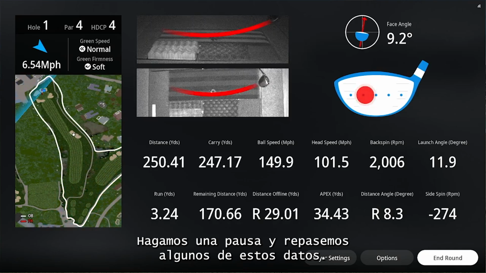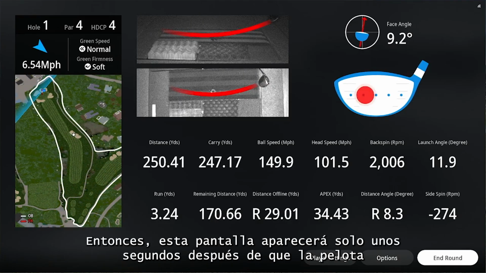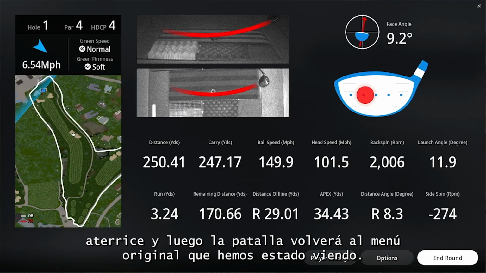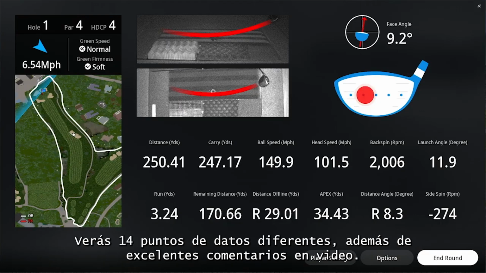Let's pause right there and run through some of this data. So this screen will show up just for a few seconds after the ball lands, and then the screen will revert back to the original menu screen we've been lingering on. You will see 14 different data points, as well as some great video feedback.